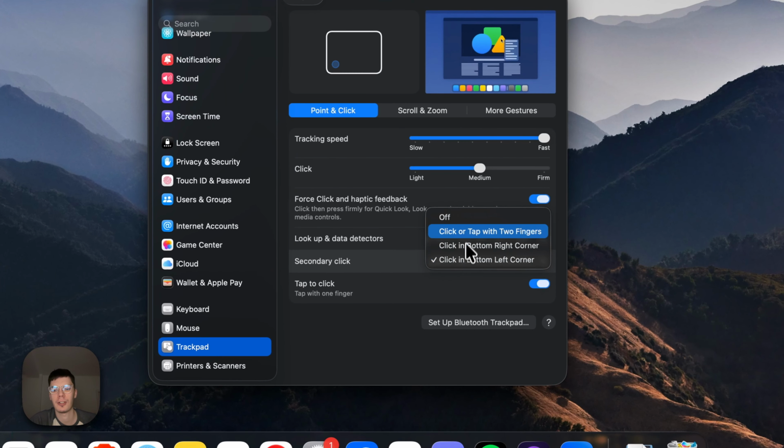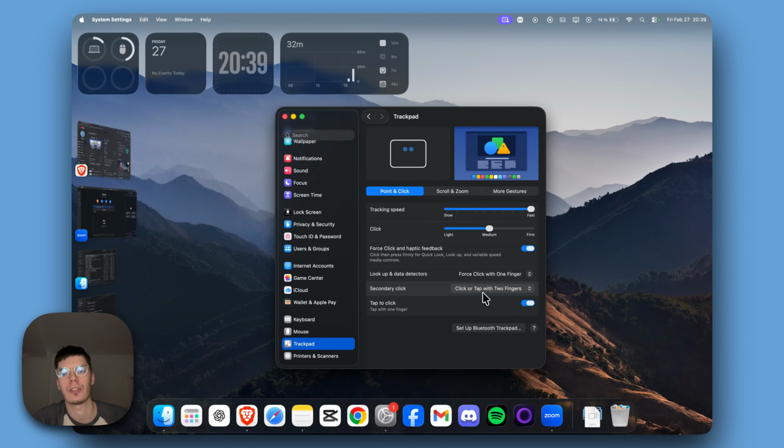I personally prefer click or tap with two fingers. It's the best option for me. You can choose your own. So this was how you can change it and set it up.